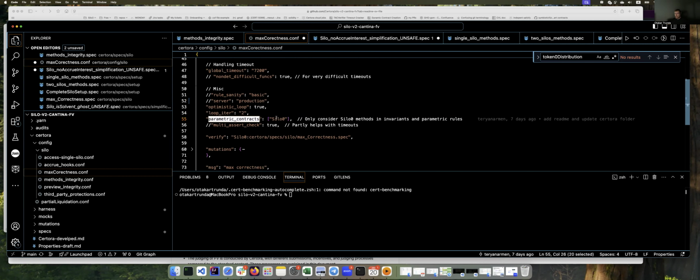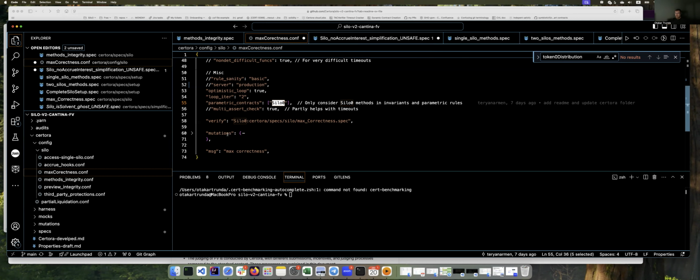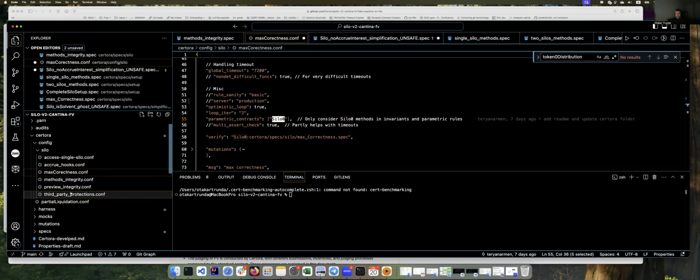Parametric contracts are important. This tells you which contracts are going to have methods called on them. So when you prove something, saying that assuming a property X holds now, it will also hold after any public method call on silo 0. But you might also want to prove that it holds after public methods on the tokens, like on the shared token and the share protected, and also on the tokens. Yeah, so that's pretty much it.